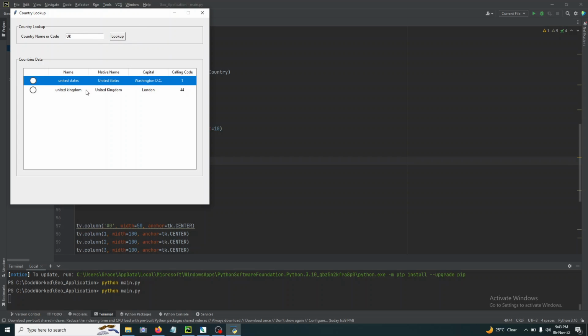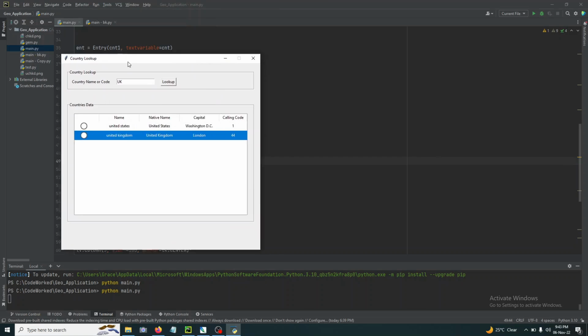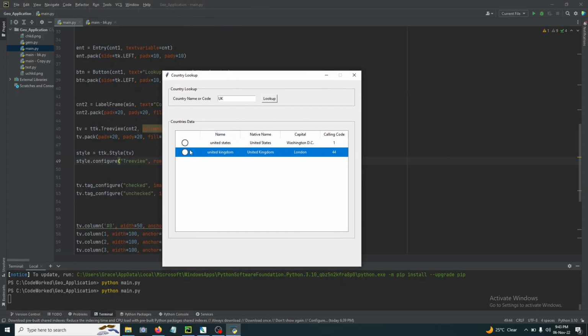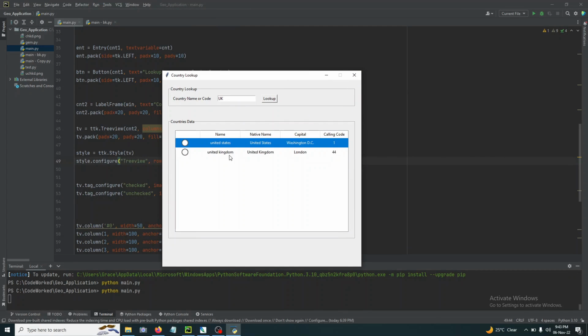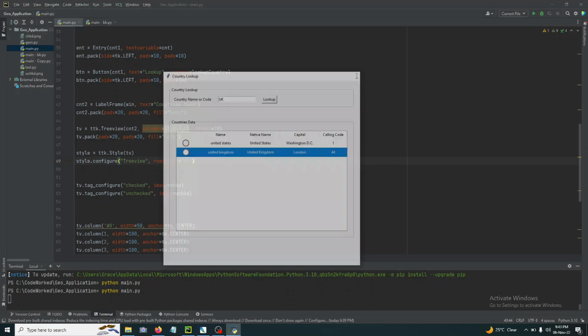Okay, good, it's looking good now. Now we have to work to change the state. Currently it's unchecked, even if you click it. Sorry.